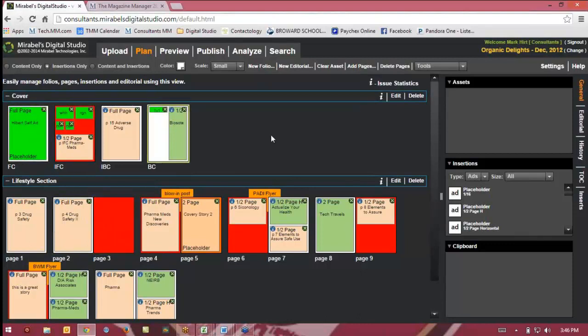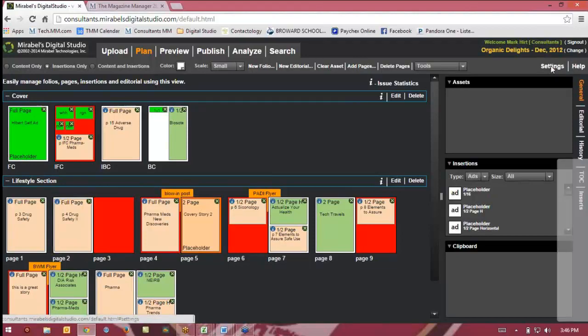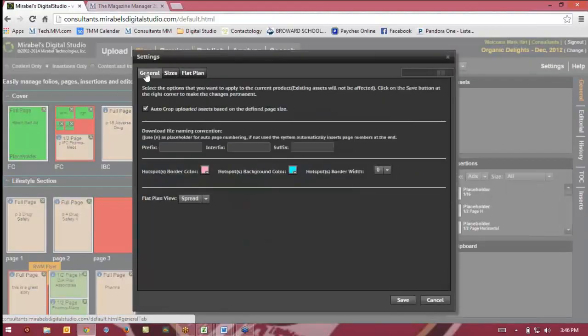Before, everything was always single pages, and it was kind of hard. I haven't been in the industry long enough myself to realize that evens are on the left and odds are on the right-hand pages. Well, we've added the ability, under the general tab in settings, to see your flat plan in spread view or normal view. It all depends on how you like to see it.